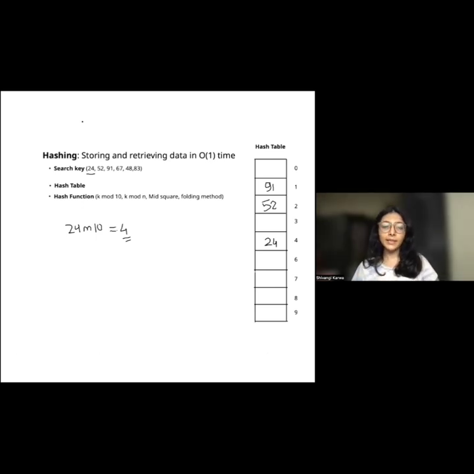And this is done in constant time because we are not traversing through the entire list to look for the index where we need to store the value. We are determining it by using a formula. Similarly, k mod n also works the same way. Here n can be any constant number, and then the hash table will be created from 0 till n minus 1.